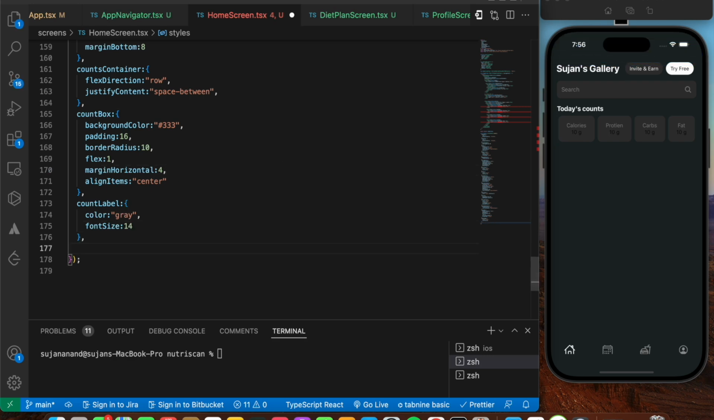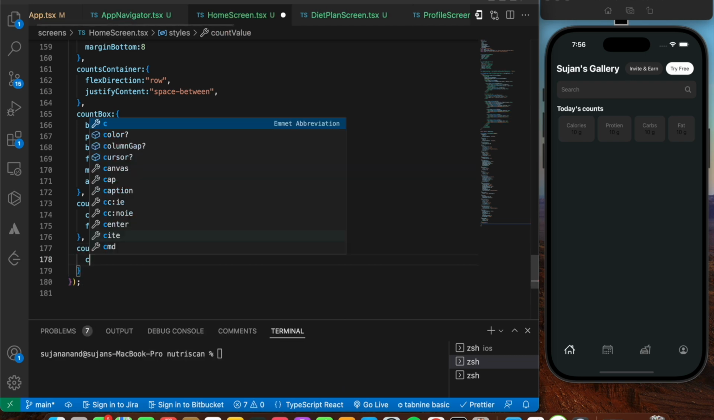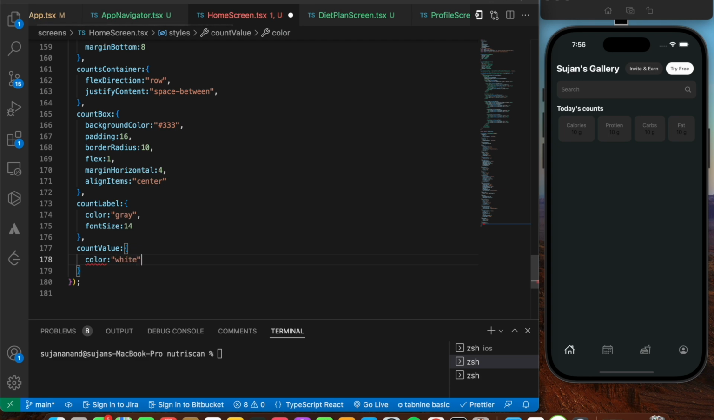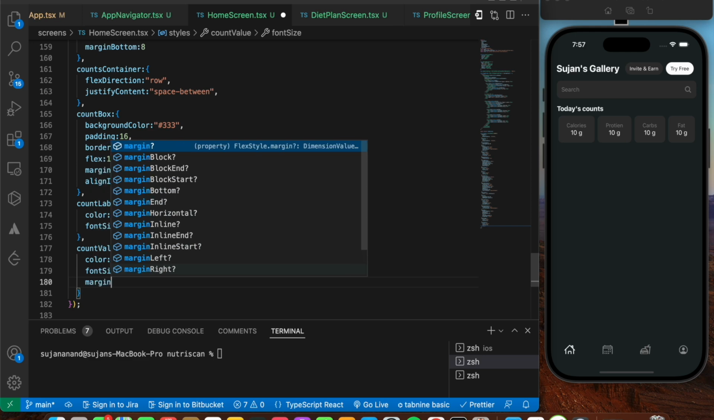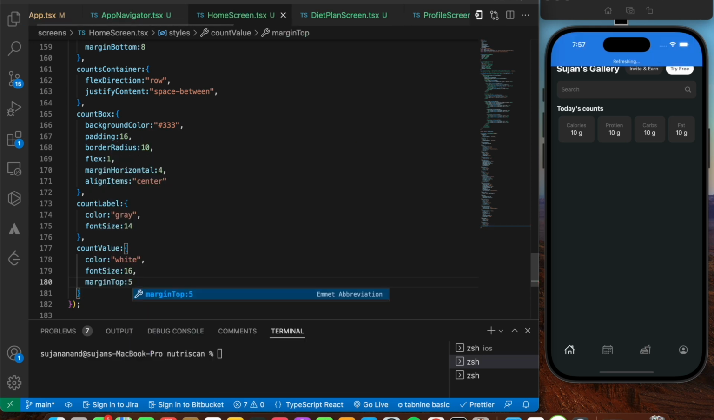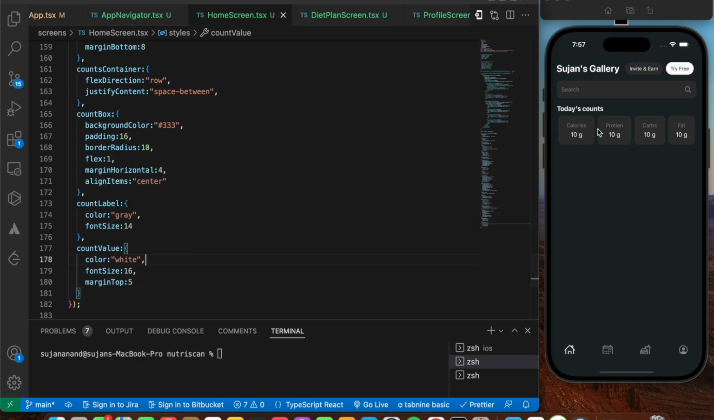Below the count label, we have the count value. This is going to be in white color. So I'm going to say color is going to be white. Furthermore, we're going to have a font size that's going to be 15 or 16. Apart from that, a slight margin top value, because it's almost touching the top part of the text. So margin top of 5. Just like that, our design is looking really clean.